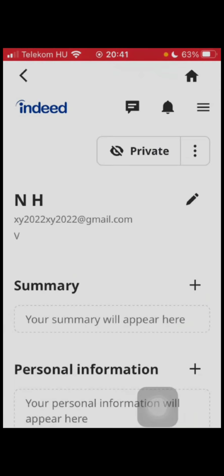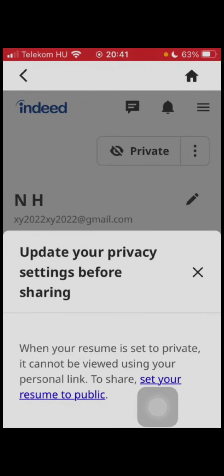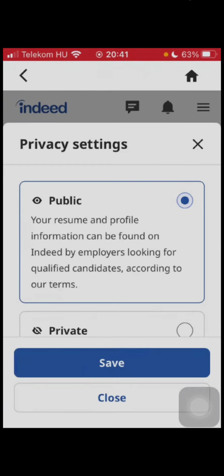After tapping on your resume, you can find the three dot option on the right hand side of the screen. Now simply tap it, where you can find the share a link to my Indeed resume option. After you click on it, you can see the set your resume to public link. So simply click it open and now you can make your resume public instead of private, and simply press on save. So this is how you make your resume public on Indeed.